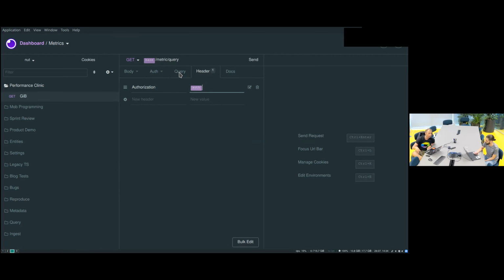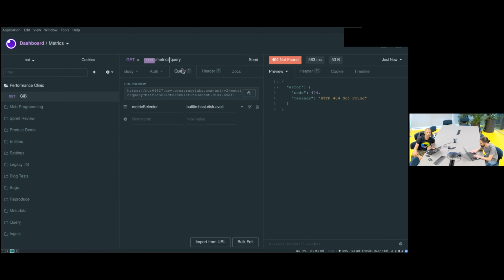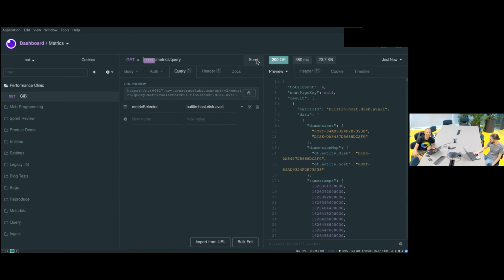Exactly, and there's obviously a lot of documentation on how to use the REST API, where we explain all of the authorization options. Then the API itself is relatively simple to use. The only thing that you need to specify is a metric selector, and we're going to do just that. There we have the metric that we mentioned before, available disk space. Let's have a look what we get back. Whoop. Oh, sorry. There we go. See, this is live. Obviously.